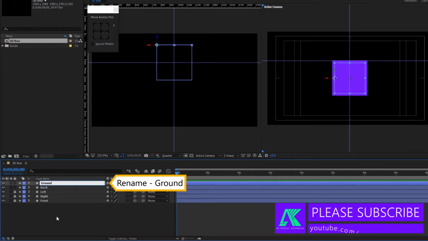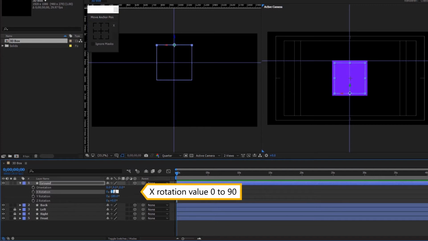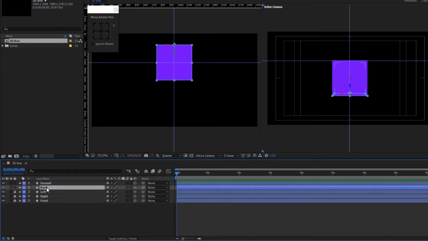Now select the back layer and duplicate it by pressing Ctrl plus D on your keyboard. Now rename it ground and change the anchor point to down center and change the value of X rotation from 0 degrees to 90 degrees. And don't change the value of Y rotation.